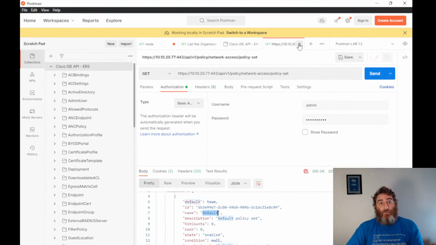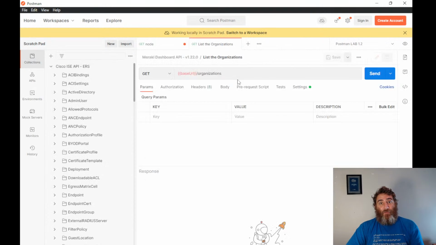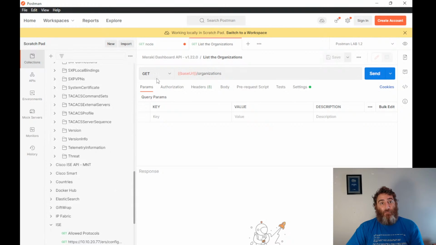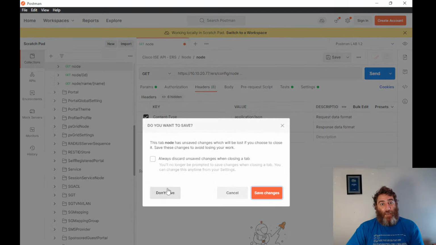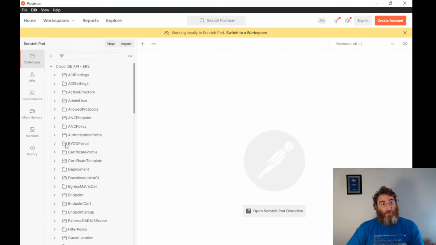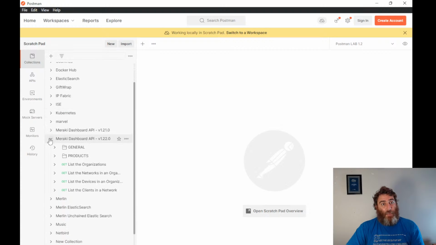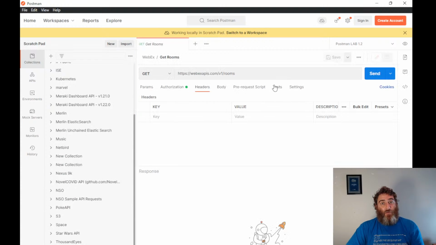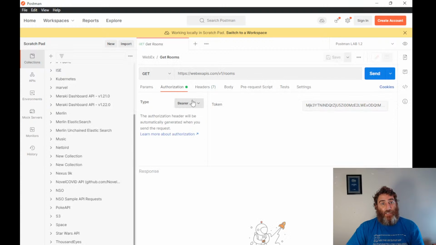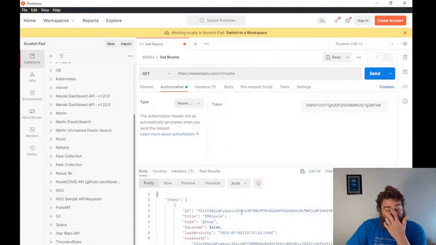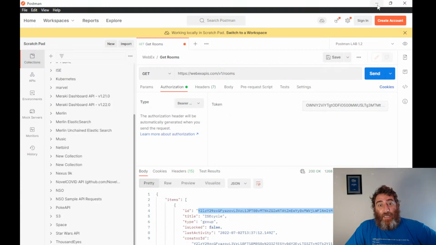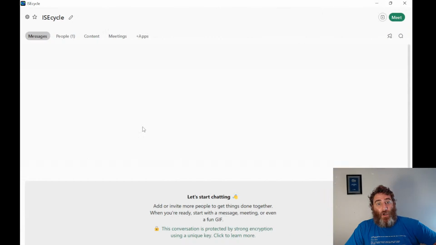Now in Postman, I have, sorry, I lost it. I have a Webex collection with get rooms, and under authorization, it's a bearer token. I'm going to paste in my new token and send it, and then there's my ISECycle, and there is my ID of my room. So I need the token, and the ID is where I want to send the data into, and how to authorize. So let's quickly go back to our code.